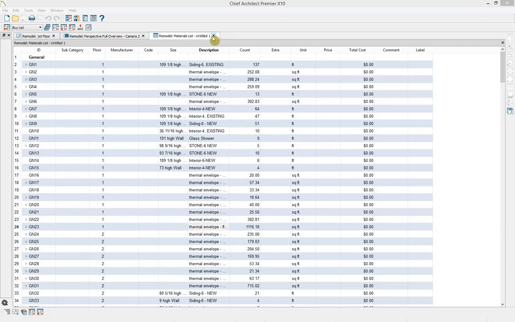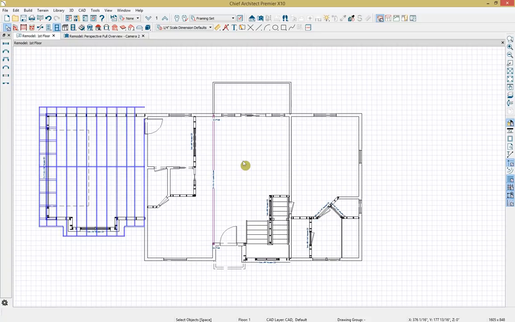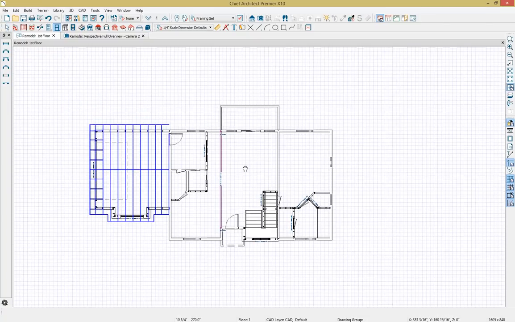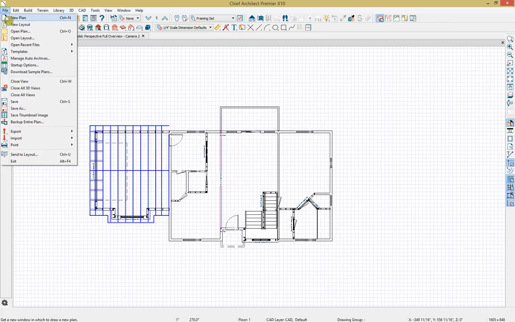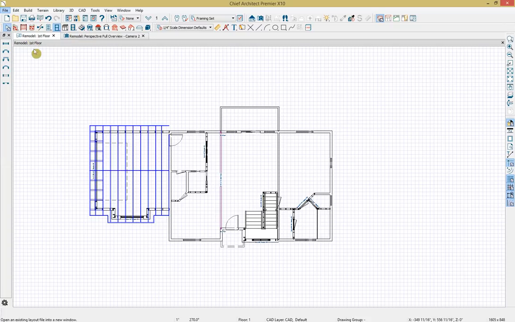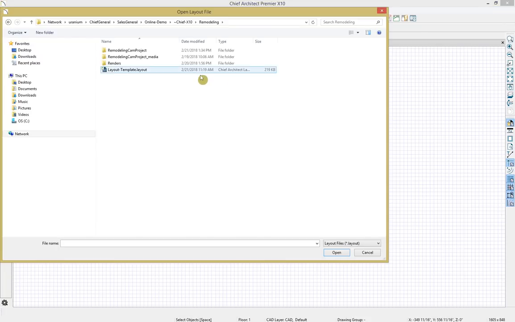Okay, so now the final thing I'm going to do, I'm going to exit out of this material list. I'm not going to save it because I don't need it at this point. But we are going to go ahead and create our layout page. So if I come to File and then Open a Layout, I have a template available that I'm going to use. So I'll just double click to open that up.